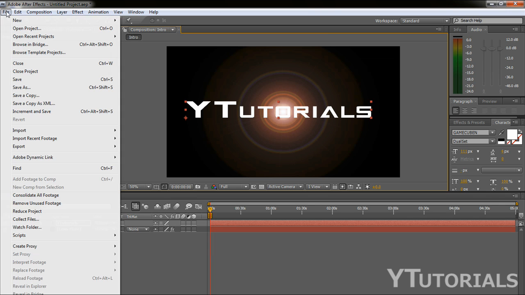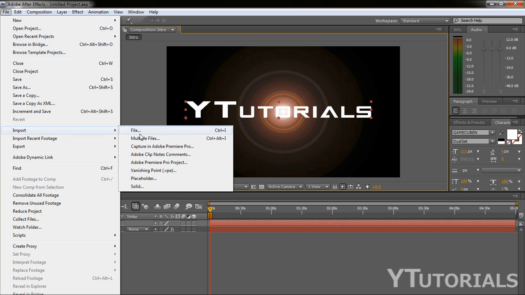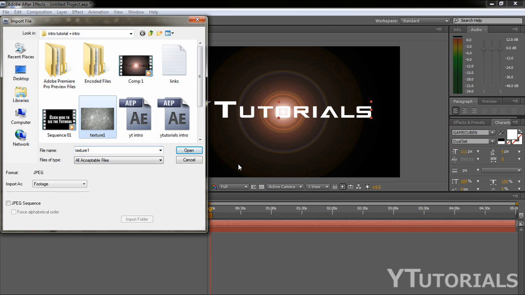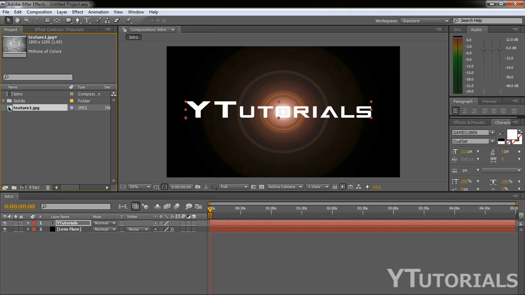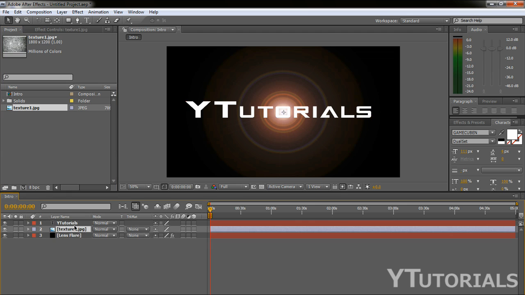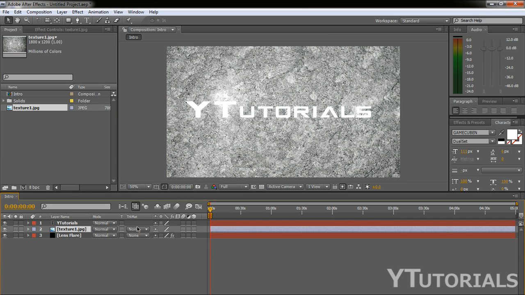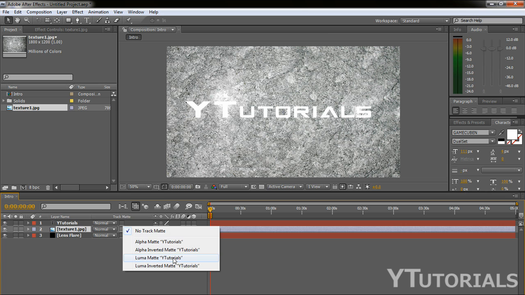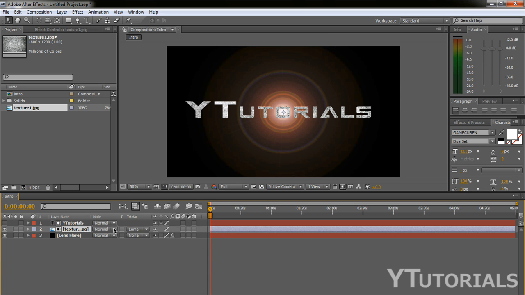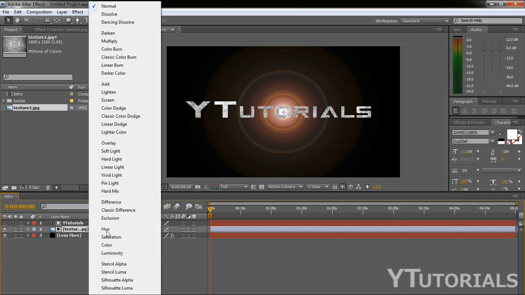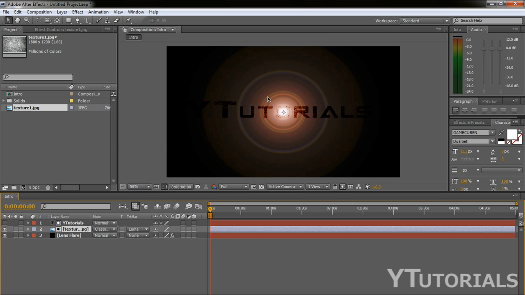Okay, so let's import a texture by going to File, Import, File, and Texture. Alright, so I got this texture here and I'm going to put it below the text. And go to Track Mate and choose Luma Mate, YTutorials, or whatever. And then go to Mode and Classic Color Burn. Then generates a cool color. Alright, so now we have everything we need.